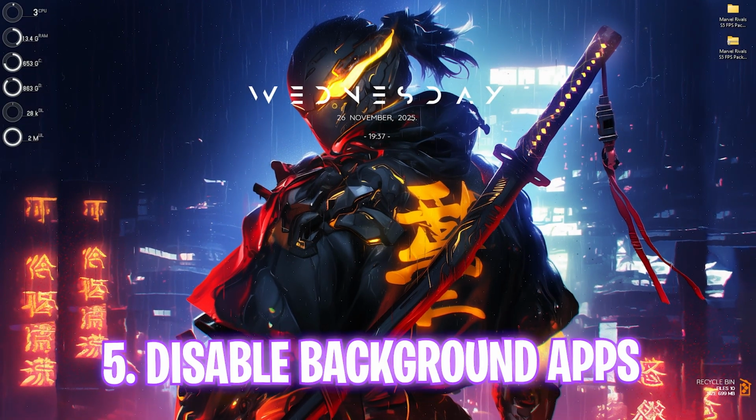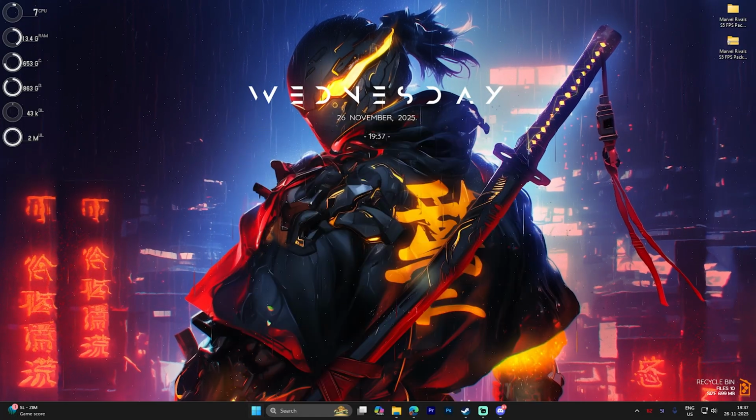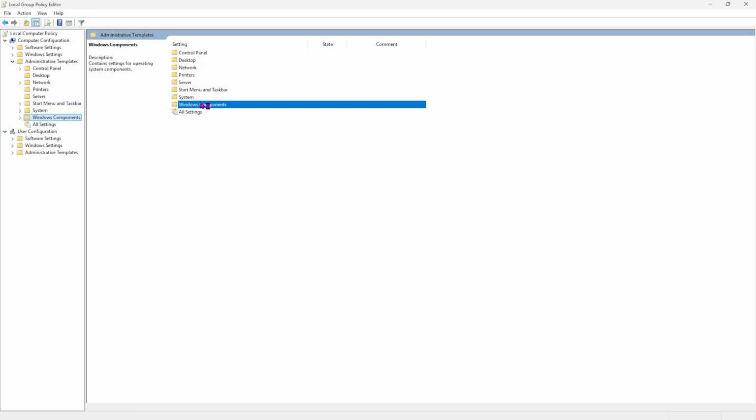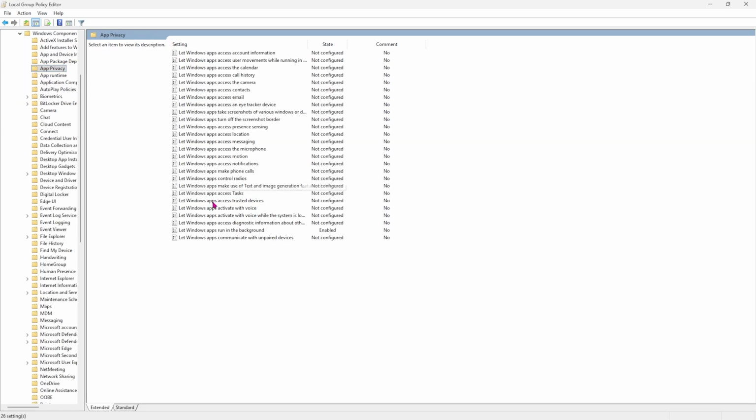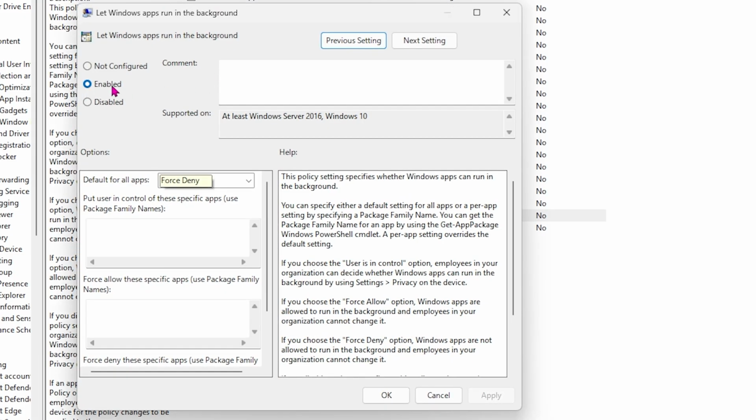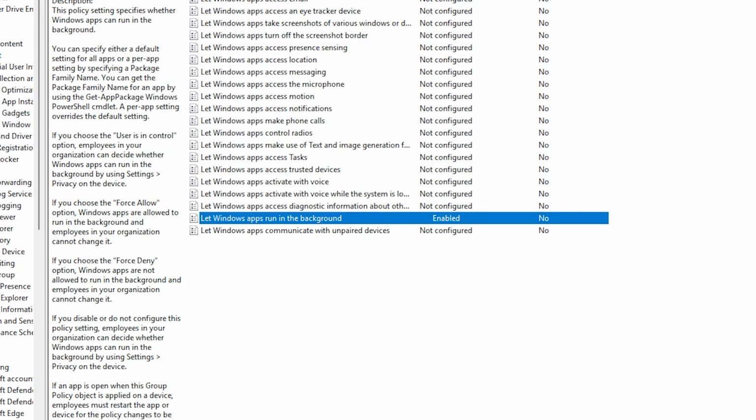Next step is disabling background applications, and for that simply search for edit group policy over here. Once you're over here, double click on computer configuration, then administrative templates, Windows components, app privacy, and then you'll find let Windows apps run in the background. Double click to open it up and make sure to set this thing to enabled. Then default for all applications should be set to force deny, and this will deny all of the applications running in the background. Click on apply and then simply close it and close the local group policy editor.